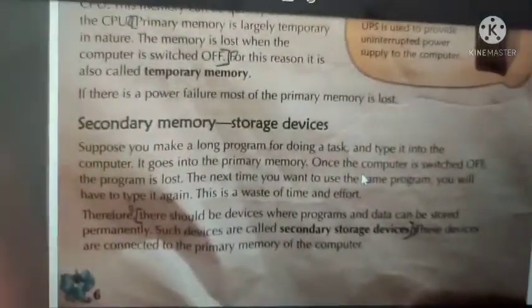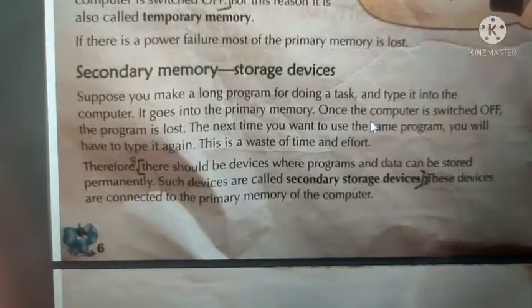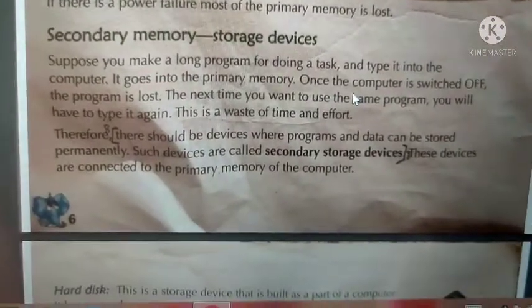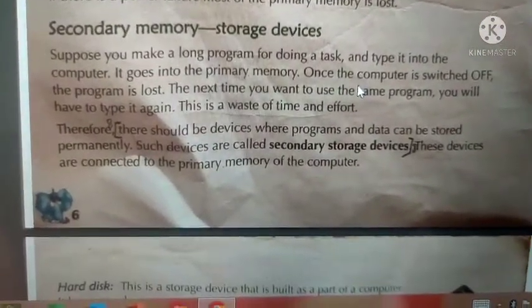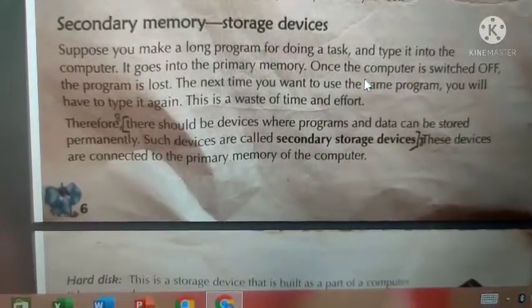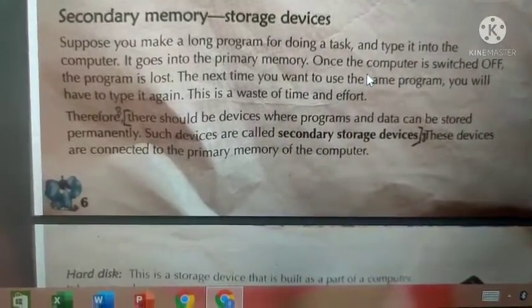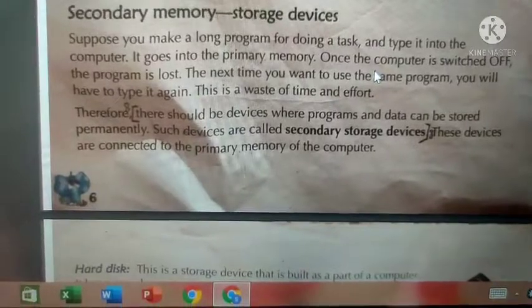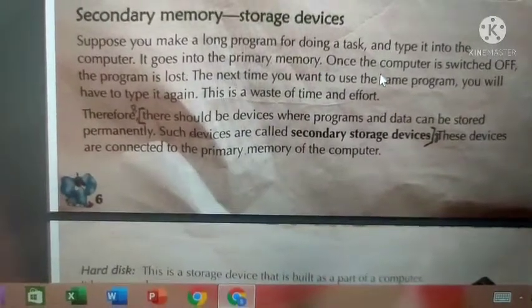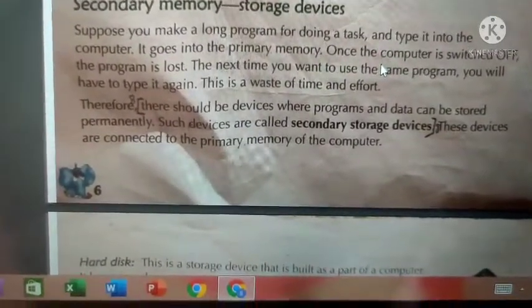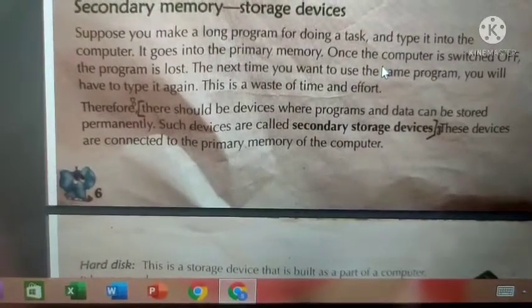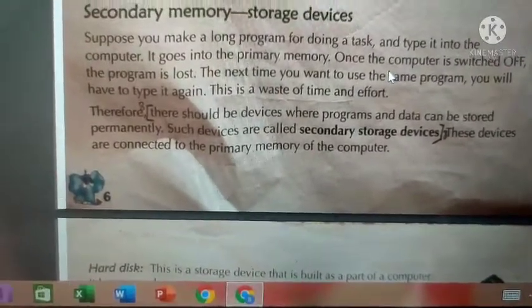Secondary memory. Suppose you make a long program for doing a task and type it into the computer. It goes into the primary memory. Once the computer is switched off, the program is lost. The next time you want to use the same program, you will have to type it again. This is a waste of time.